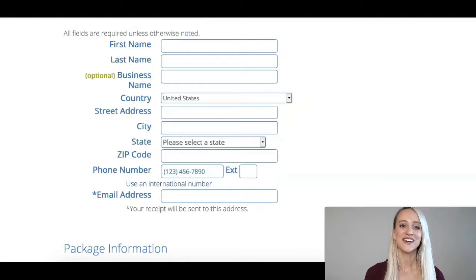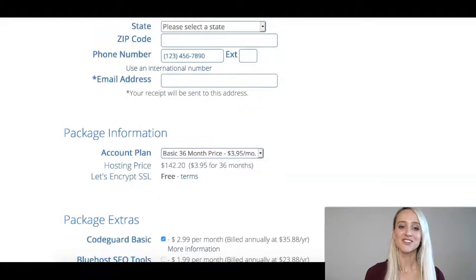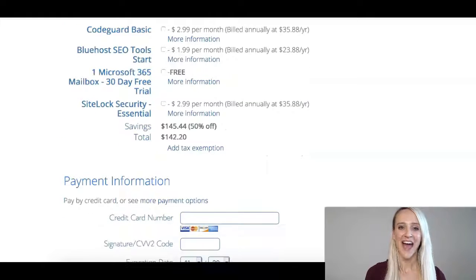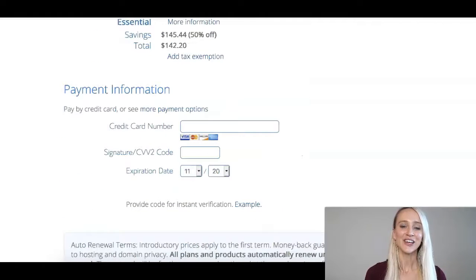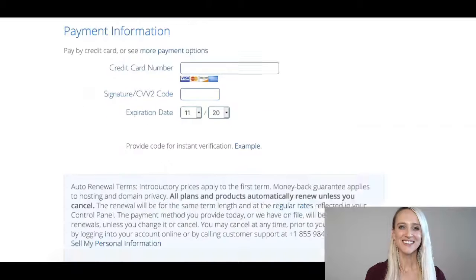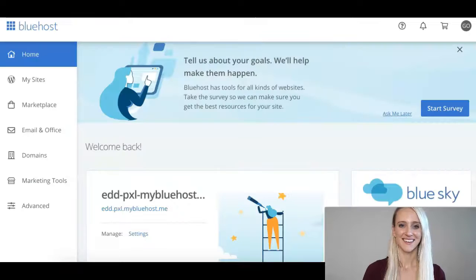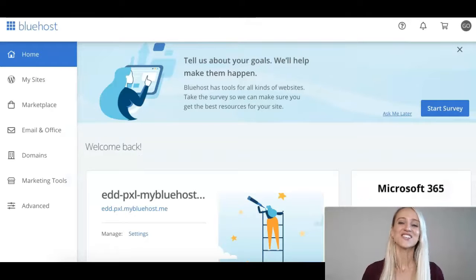So you'll enter in your information. You'll make sure you're choosing the basic plan. You don't need any of the extra package add-ons. And then you'll enter in your payment information. Click You Agree and click Submit. All right, congratulations, you now have your Bluehost account set up.